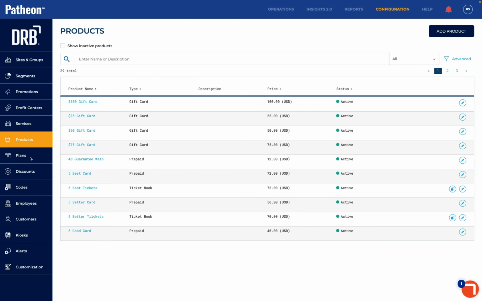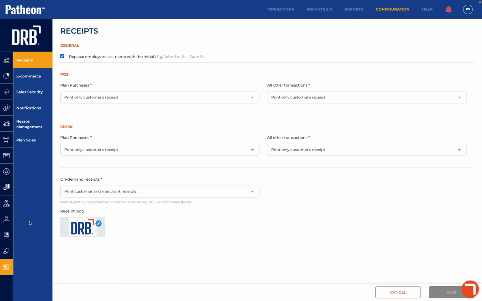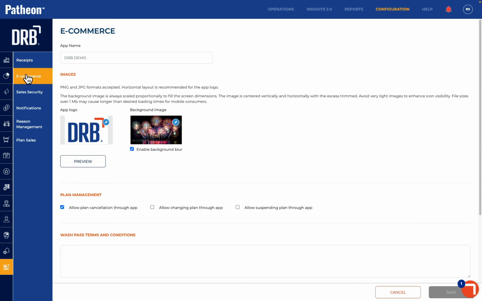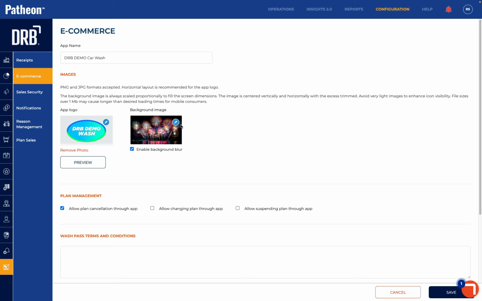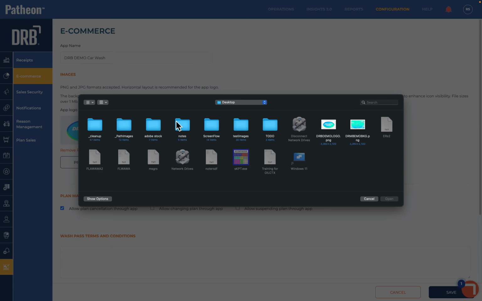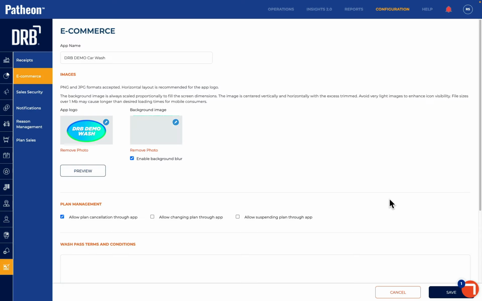In the Patheon portal, in the lower left-hand corner, there's a customization section. If we click on customization, we can then click on e-commerce, and we're able to customize things like the name of our app. So, for example, we can call it the DRB Demo Car Wash. We can customize the app logo by clicking on the edit pencil and uploading a new app logo. We can also upload a new background image. So we have a new background image and a logo.